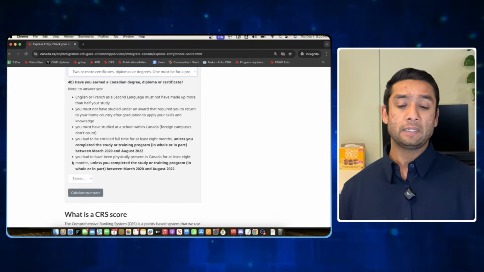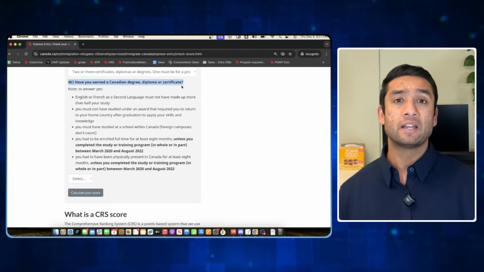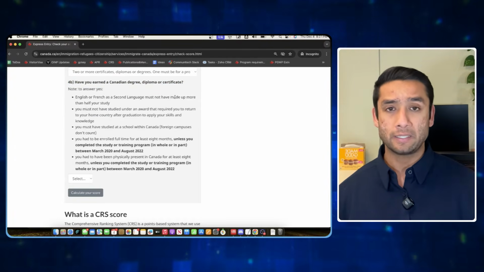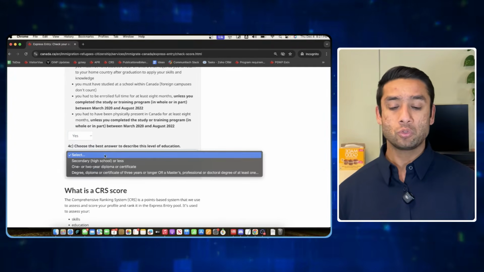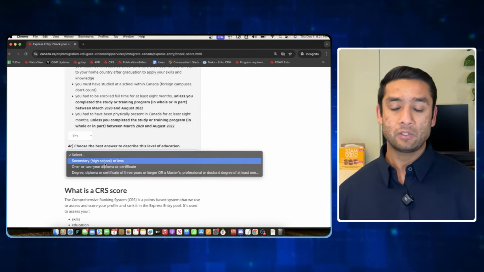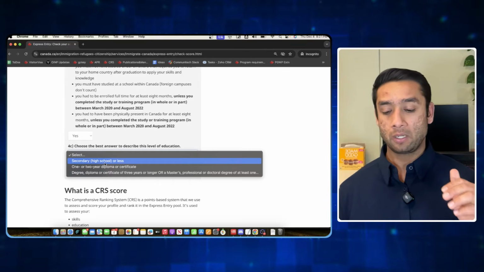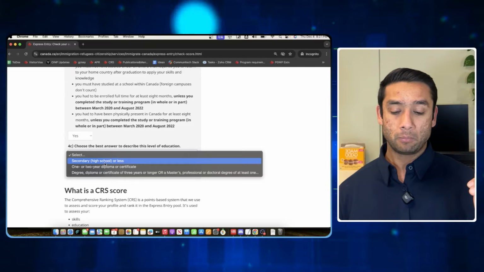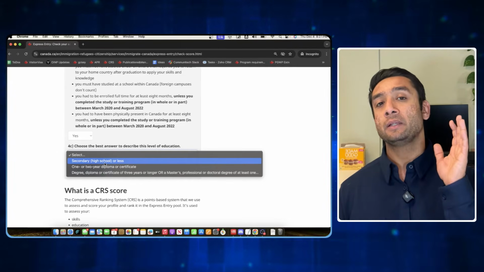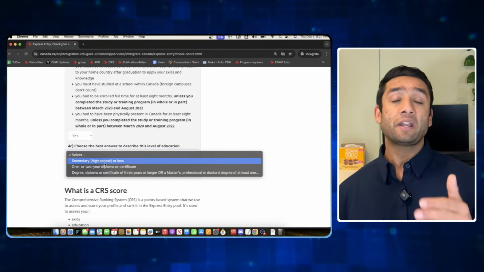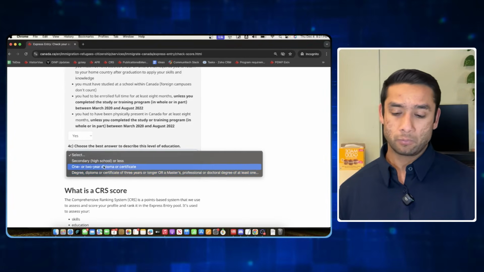Have you earned a Canadian degree, diploma or certificate? Now guys, in this question, it's all about whether you have done Canadian education, and if you answer yes, then you have to choose what is the level. So there's only 3 levels. Either you've done high school, or you've done a 1 or 2-year diploma, or you've done a degree or diploma of 3 years or longer, or a master's program, right? So if you came to Canada and did a degree or a master's or an advanced diploma, you select the third option. If you did a 1 or 2-year diploma, you select this.